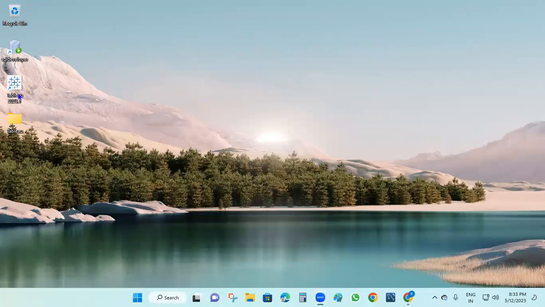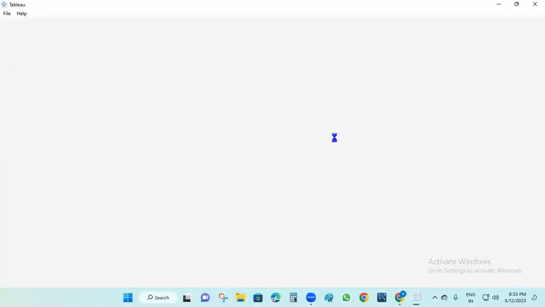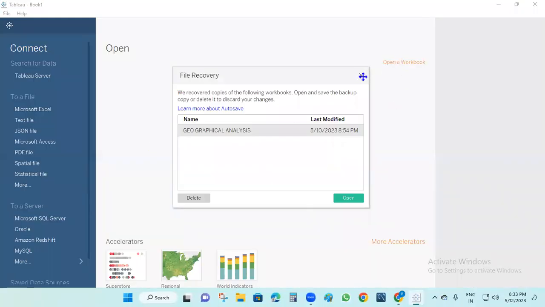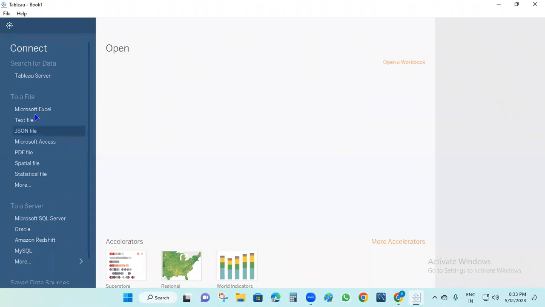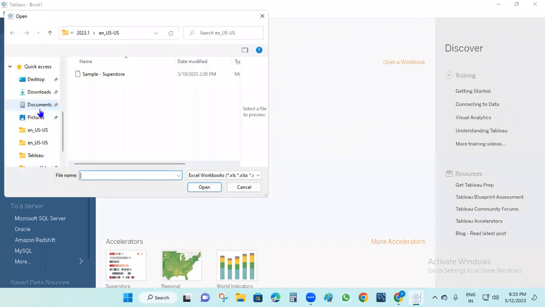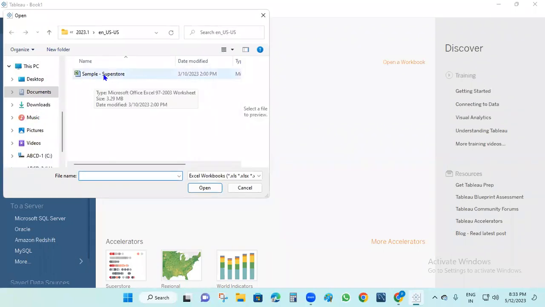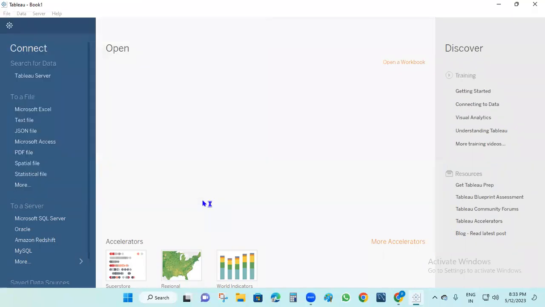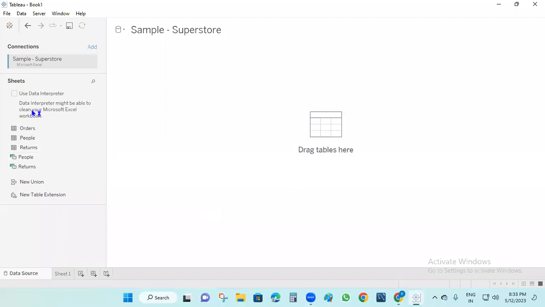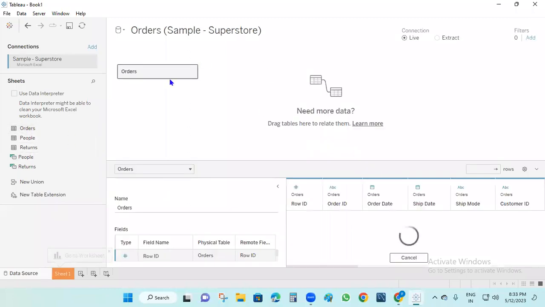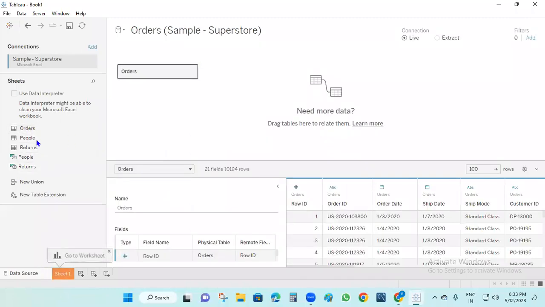Now I am going to Tableau 2023.1, the latest version. I am going to click the 2A file. In the 2A file, I am going to apply the sample superstore. In the sample superstore, the tables automatically come to the sheet level. Now I am going to click the orders, and now we are going to the sheet. So this is the table.